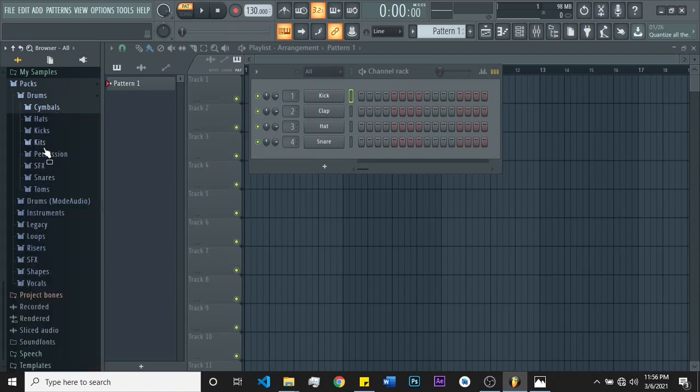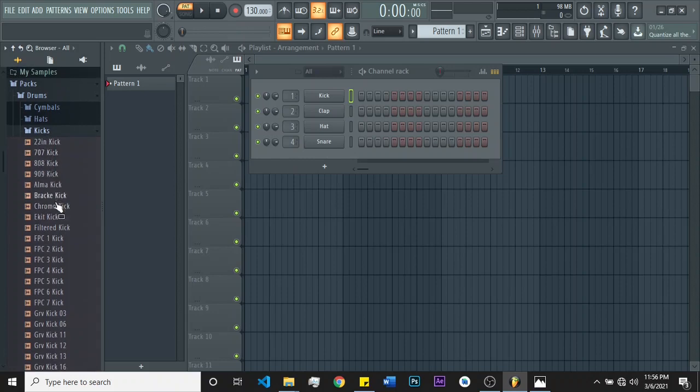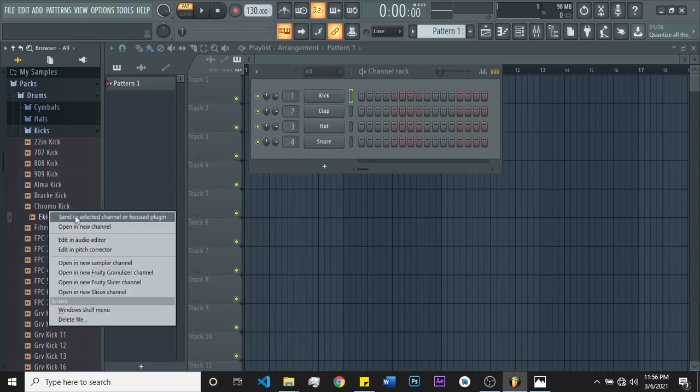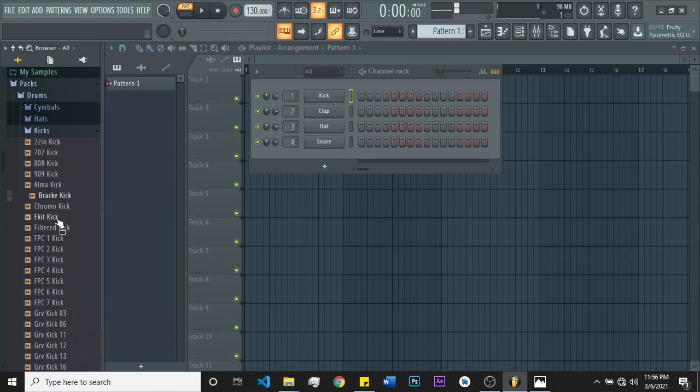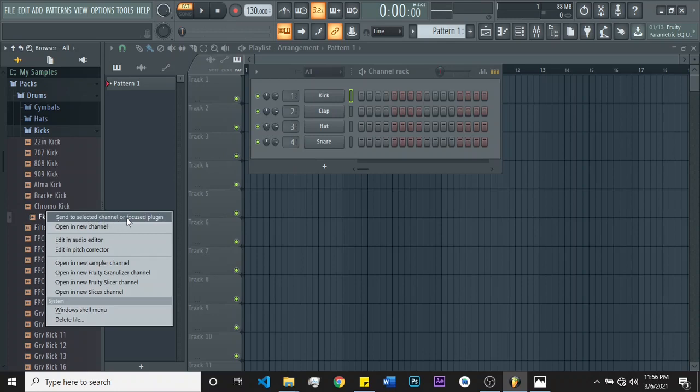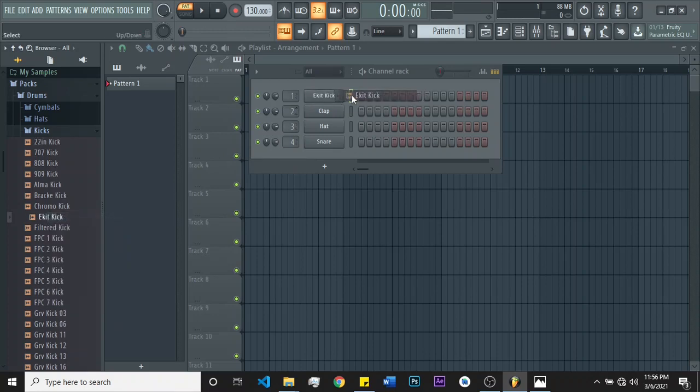So let's go to kicks. Let's say I want this kick here. There are very many ways of loading this kick. I can right click and choose send to selected channel or focused plugin. The one which we have selected, if I click this, it will replace this kick. If I click send to selected channel, it has replaced the other kick.